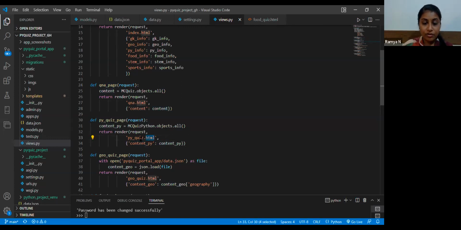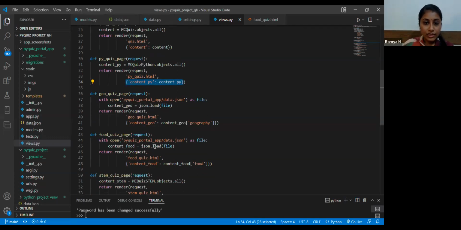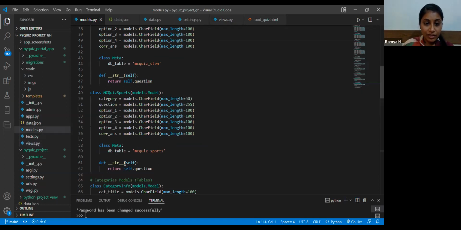And you have to say onto which template you are assigning this data, right? And then this is for the geographical questions quiz. I'm fetching data from the JSON file. And these are from the database. You can make out here. I will show you the configurations made, right? This is the one.